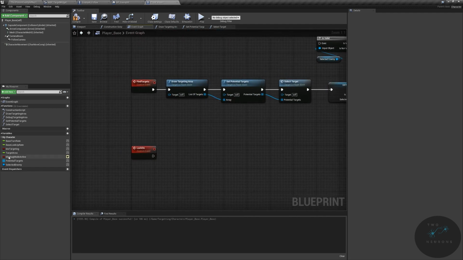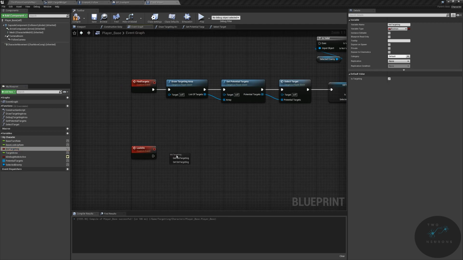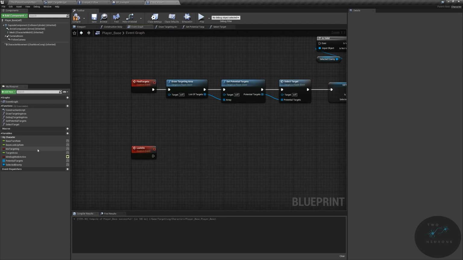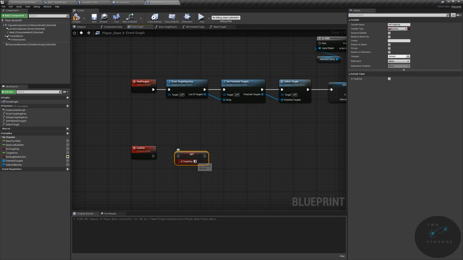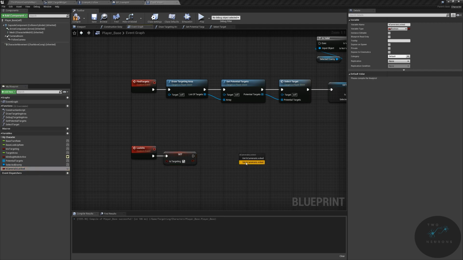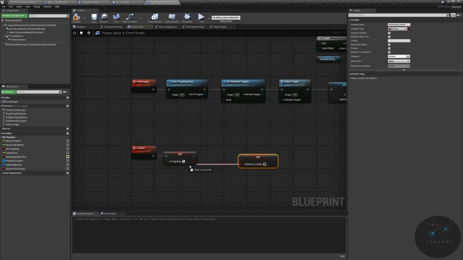When we lock on, what we're going to do is take our is targeting. Oops, not the get. We're going to set is targeting. Plug that into there. We're going to get our camera and set our camera mode to locked. So we're going to create a new boolean for this, and that will be camera is locked. Just line that back up. And we're going to set our camera is locked based on our is targeting.